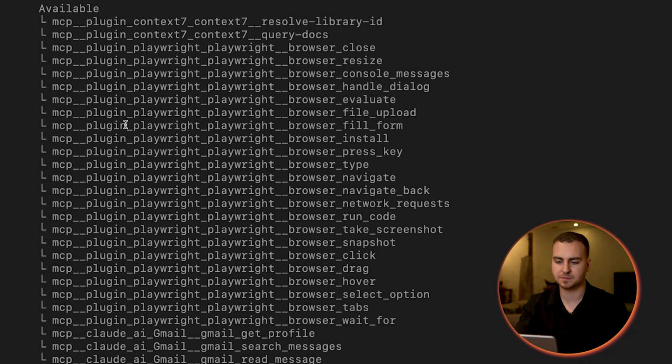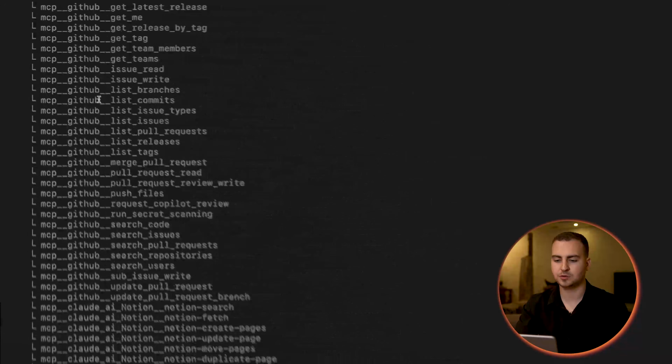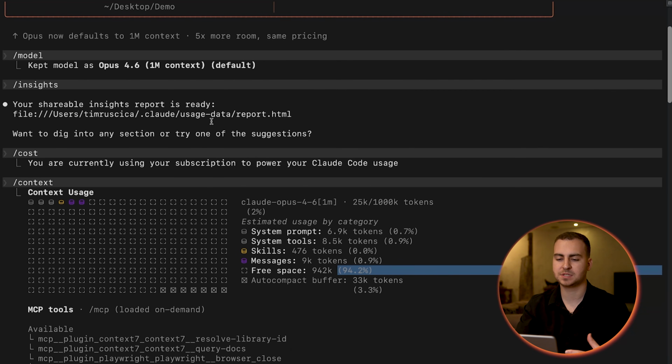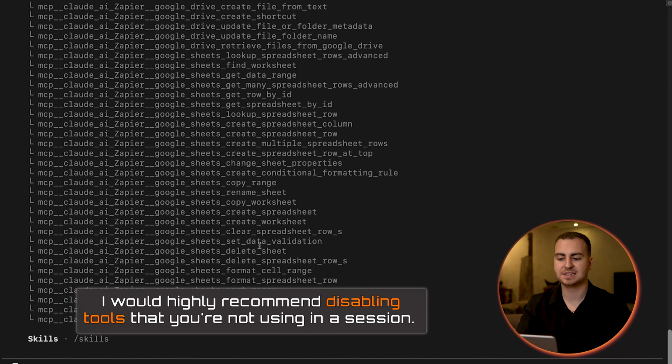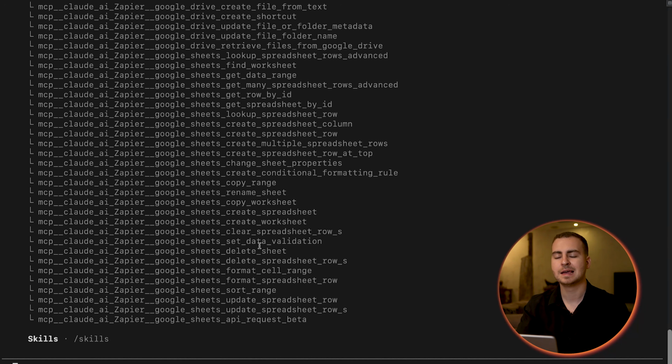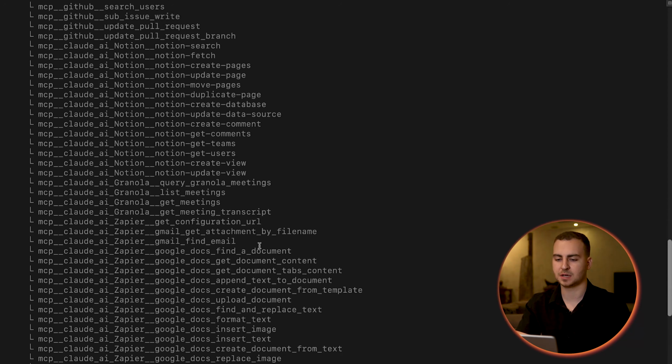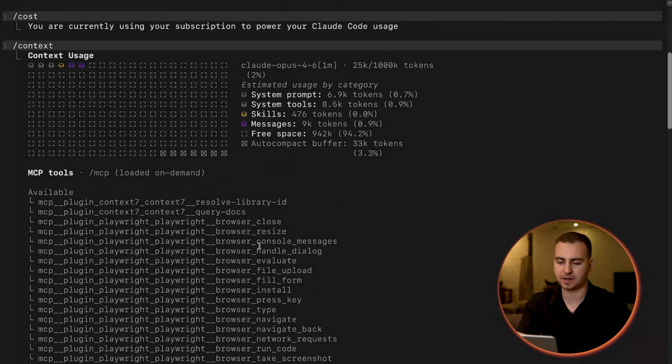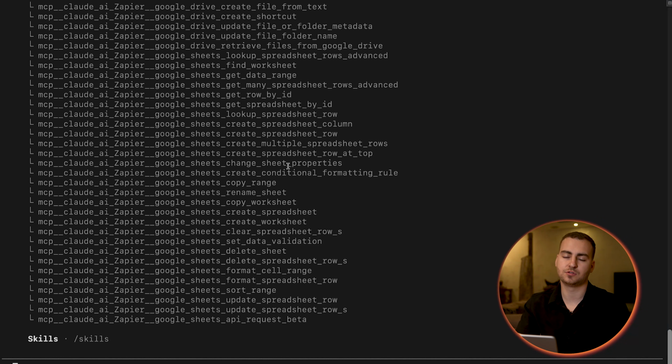And then it shows you all of the MCP tools that are being loaded in here. And you'll notice that depending on what MCP provider you're using or how you set up MCP, you may have a ton of tools here that are being loaded in that you just don't need. So I would highly recommend disabling tools that you're not using in a session, because that will save you a lot on the context, and also just make Claude Code be a little bit faster and easier to run, because it's not going to be searching through a ton of tools that you just aren't actively using. Like in my case, I have all these Zapier tools where I'm not actually using them right now, and they're just bloating the context and potentially confusing Claude Code.